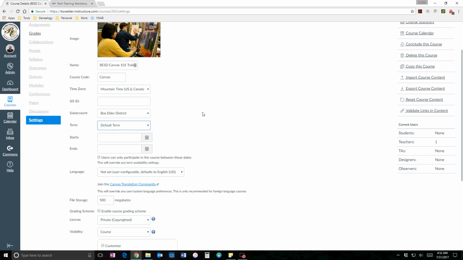The reason you want default term is because then you have control of the dates. I like to set the start date for the beginning of the trimester and the end date at the end of the trimester. And you might sit and think, what does it matter? Well, it matters a great deal if you're going to copy the course next trimester. If you're going to use the course again, you want these set for the proper dates.